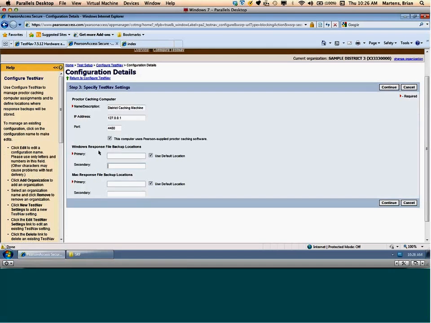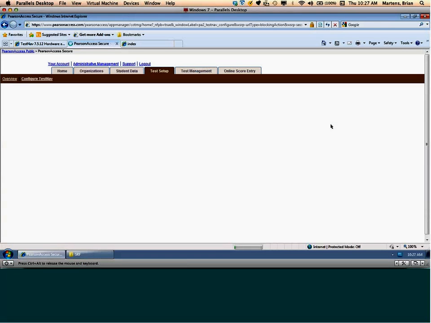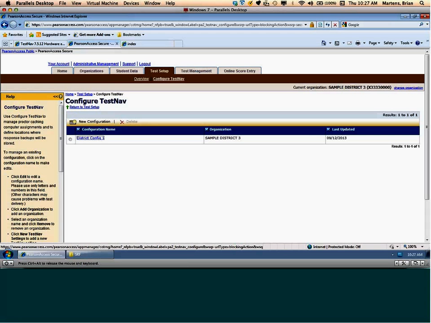Another note, if you're a Windows-only shop, you don't have any Macs, you don't have to worry about the Mac side of things, and vice versa. If you only use Macs, you don't have to configure the Windows side. So I'm going to click on Continue, and my configuration is done. If I click on it, it will show the information that I put in there.